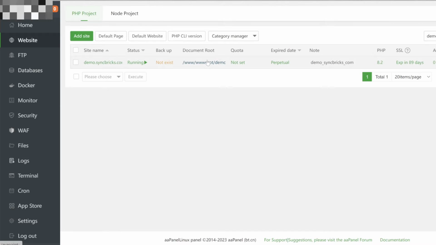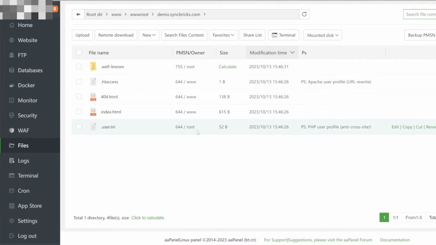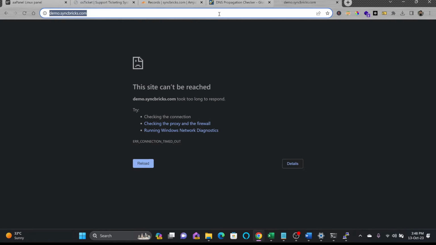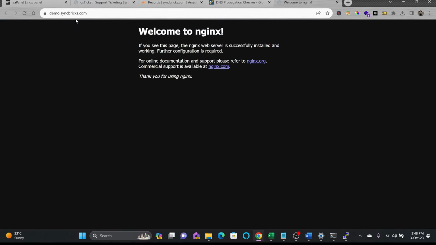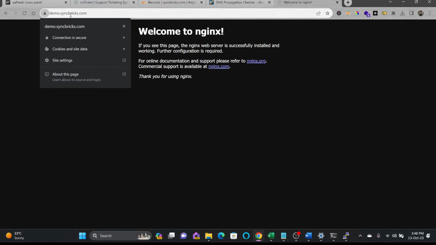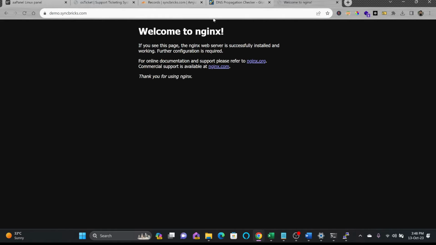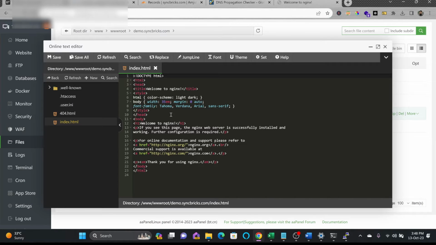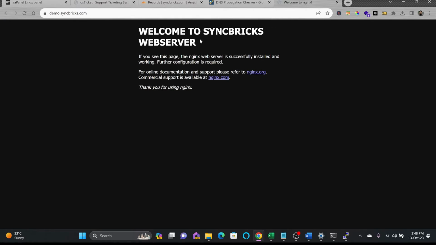But if you go here to the root folder of the demo website, aaPanel is creating a default site which doesn't have anything. If I go here to index.html, you can see here the welcome page. So I can open this welcome page also here. You can see here that it has got the SSL certificate also. And right now nothing is here. So for example, if I change the welcome page here, it will be instantly updating it. Here you can see.